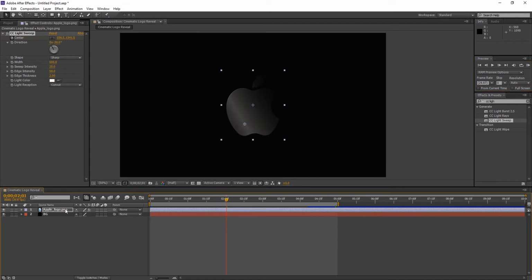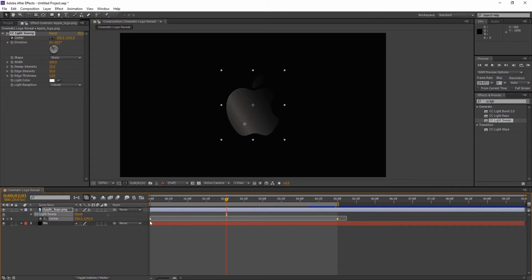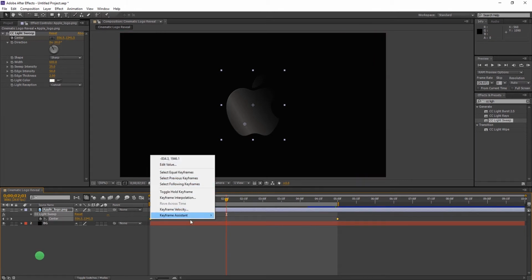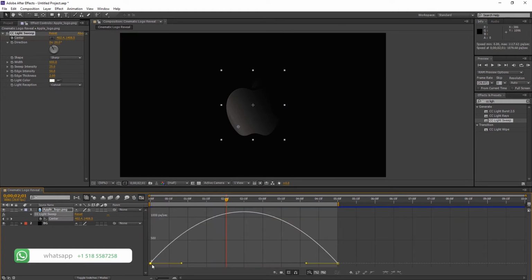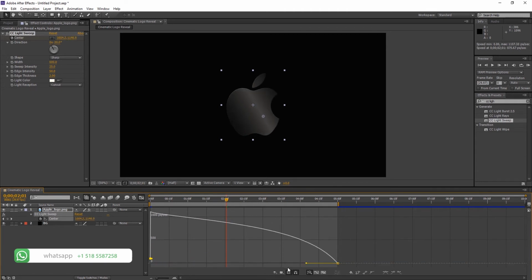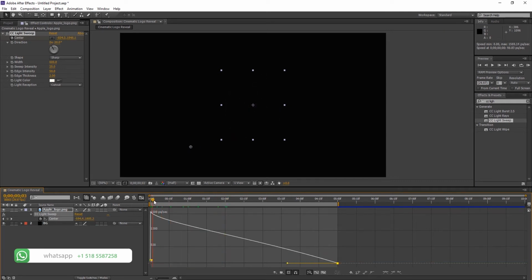We are going to make this animation smoother using Keyframe Assistant. Select all keyframes and go to the Graph Editor. Right click, go to Keyframe Assistant and select Easy Ease. Now adjust your animation as you like. If you want to know more about keyframe interpolation, I already made a tutorial. Check the description, where I mention the video link.